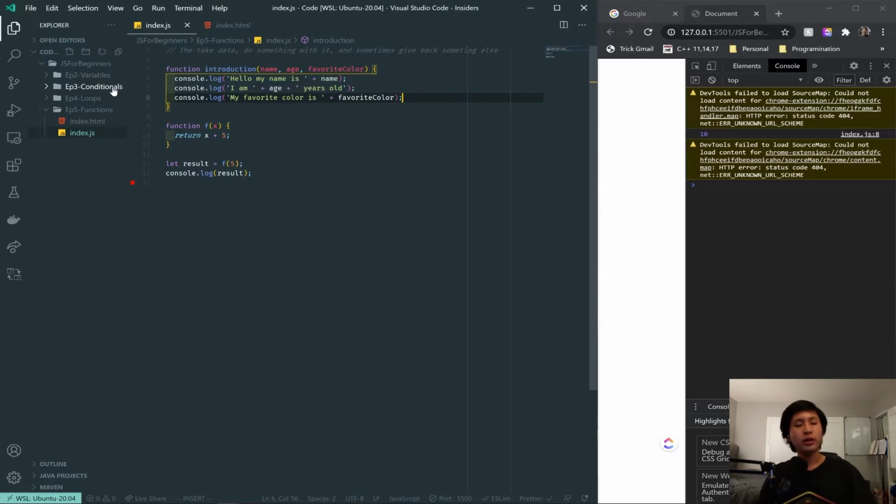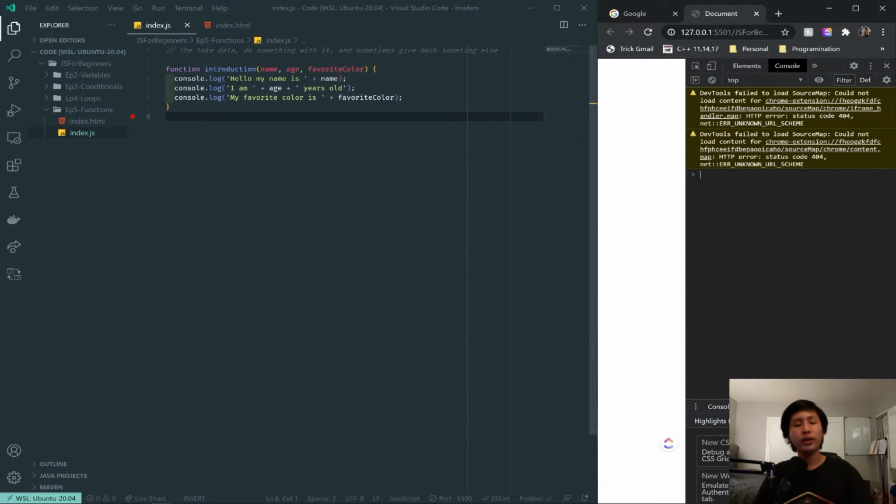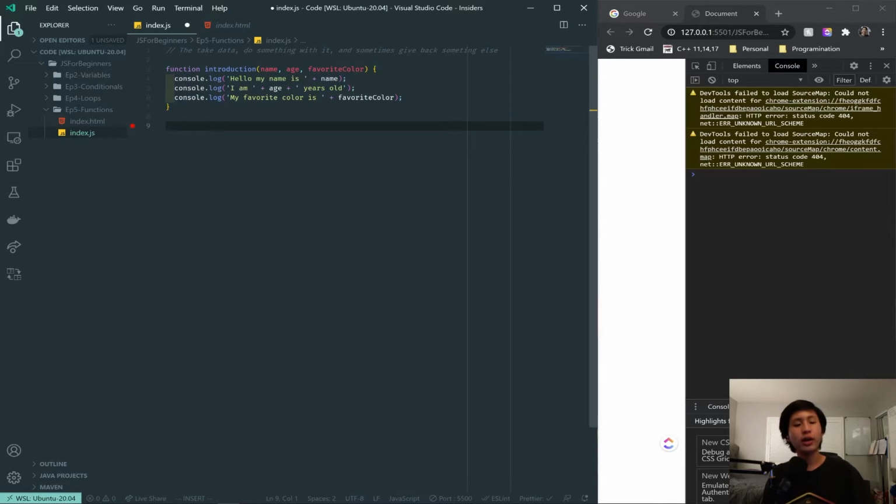So if you write out all these things, and I run this code, notice it doesn't do anything, except it still prints 10 from earlier. So I'm going to go ahead and remove that. So it doesn't print anything. And that's another thing: functions don't run unless you want them to run. So in order to get this function to run, I have to type in introduction, which is the name of the function, and then open up and close parentheses.